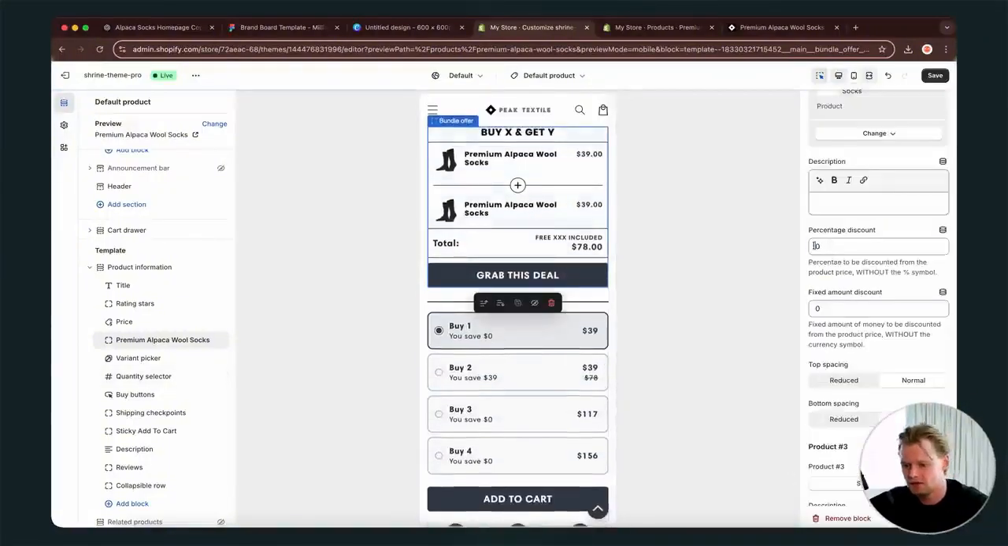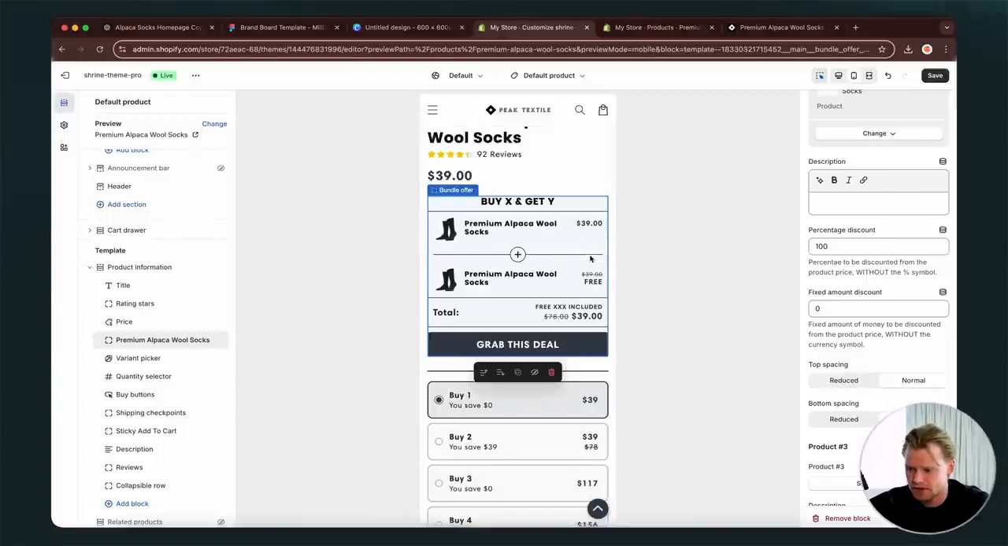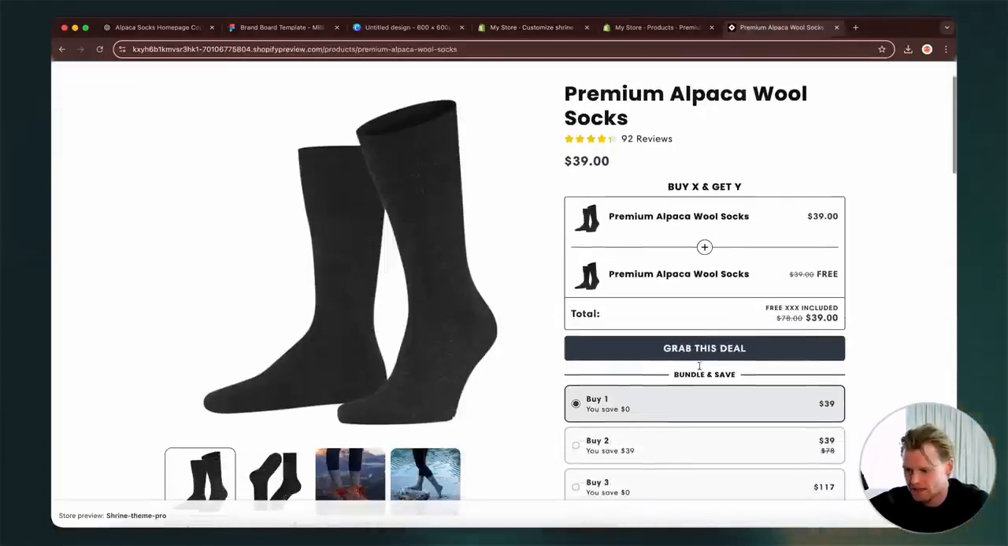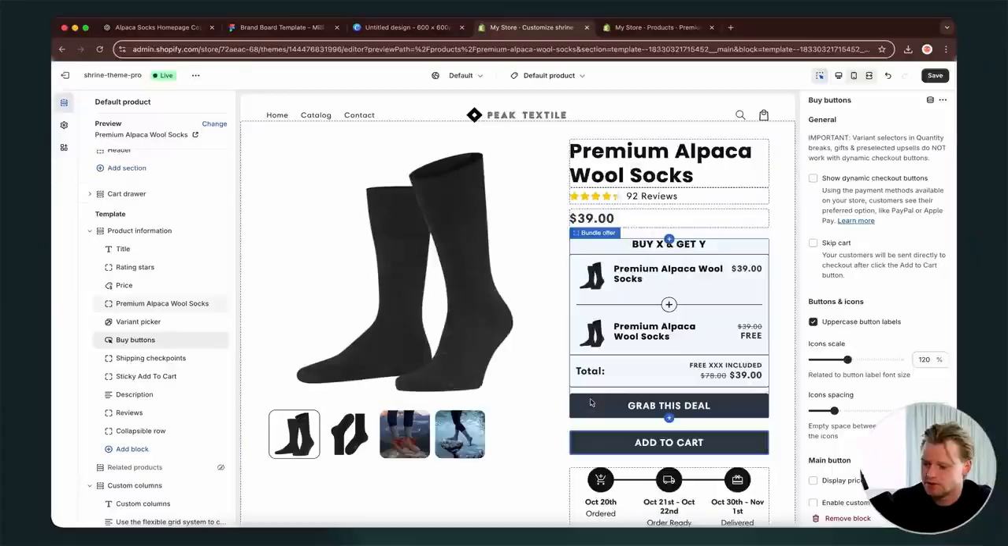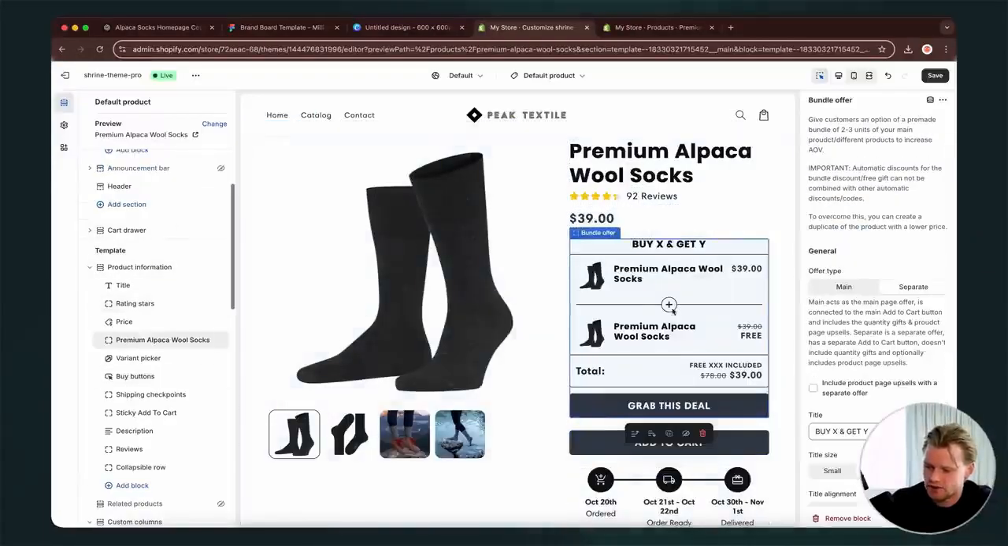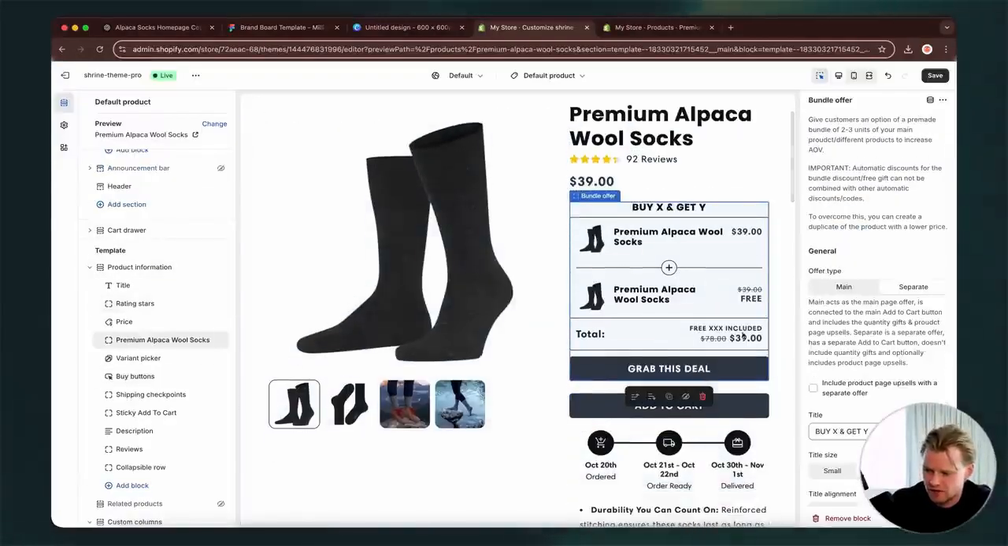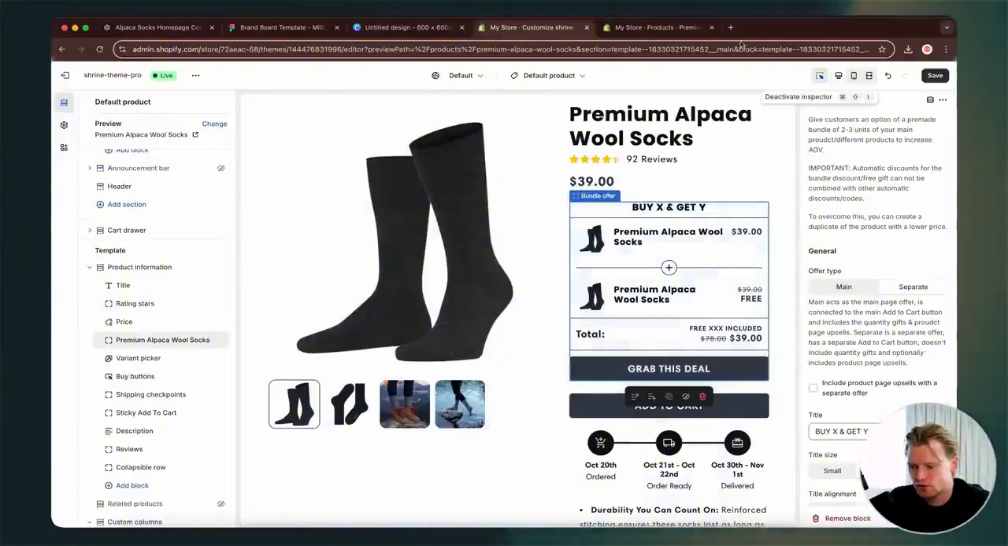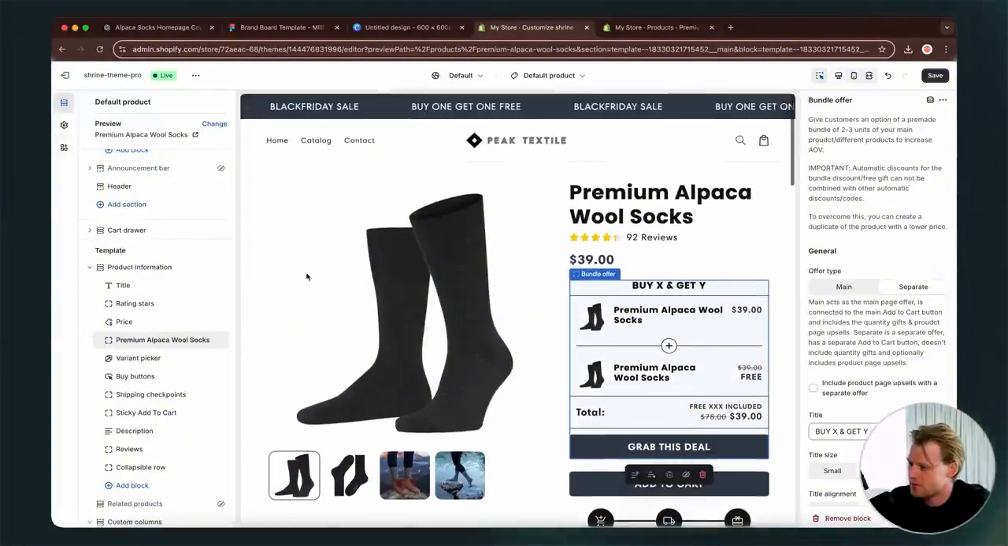And then you could do 100% off discount. 100% off. And you can see this actually looks pretty good, right? So they're going to click that now. And we've got this deal up here and we can click grab this deal. So you're adding these 2 products to cart and you're getting the free. It's got the strike through and it's going to add 2 to the cart now, which is probably better.